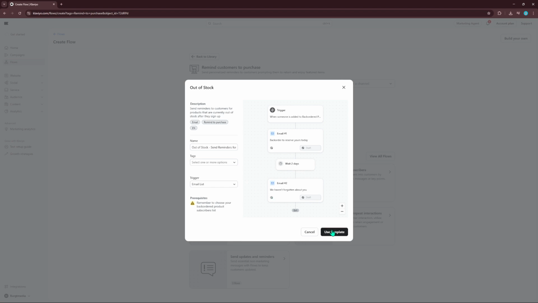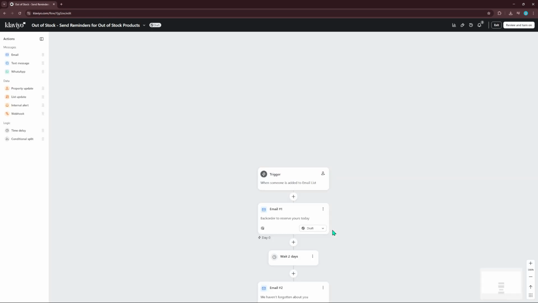Choose Use Template. This loads the recommended structure into the editor with emails, delays, and logic already placed. Think of it as your blueprint. From here, customize the flow to match your Shopify strategy.